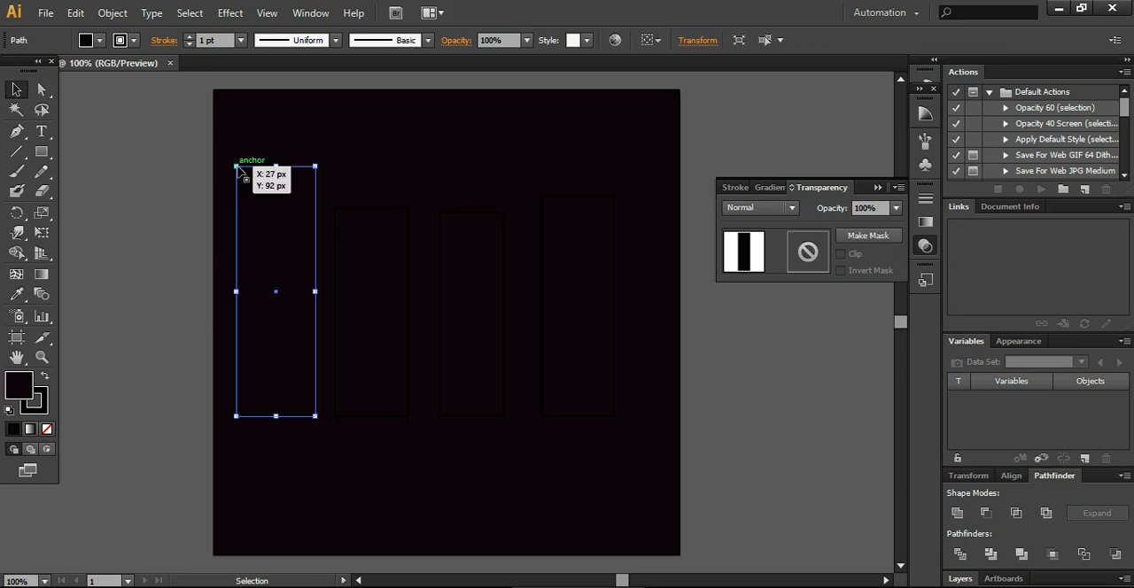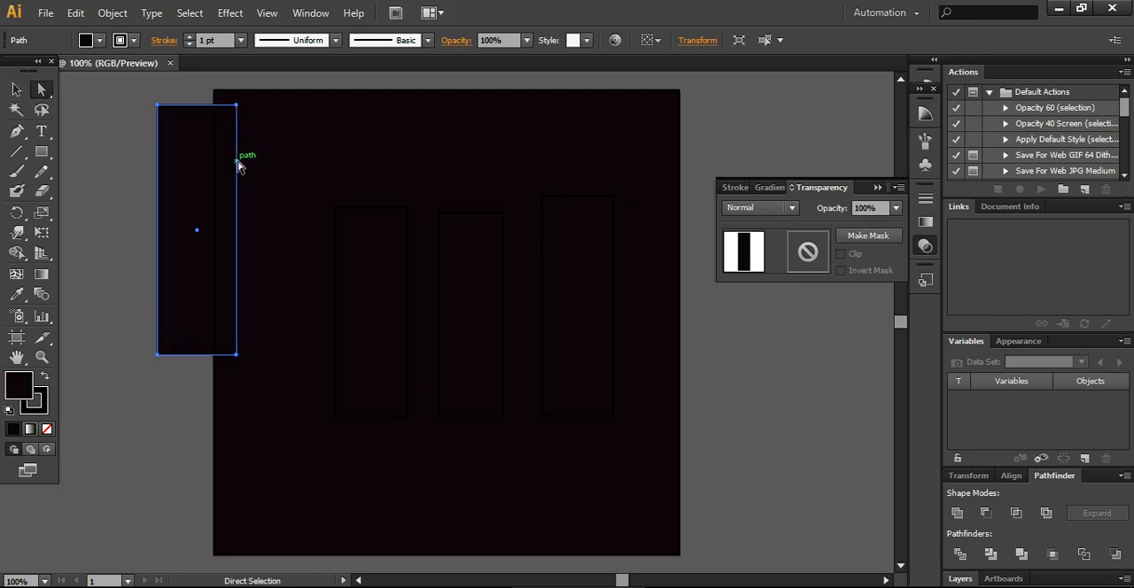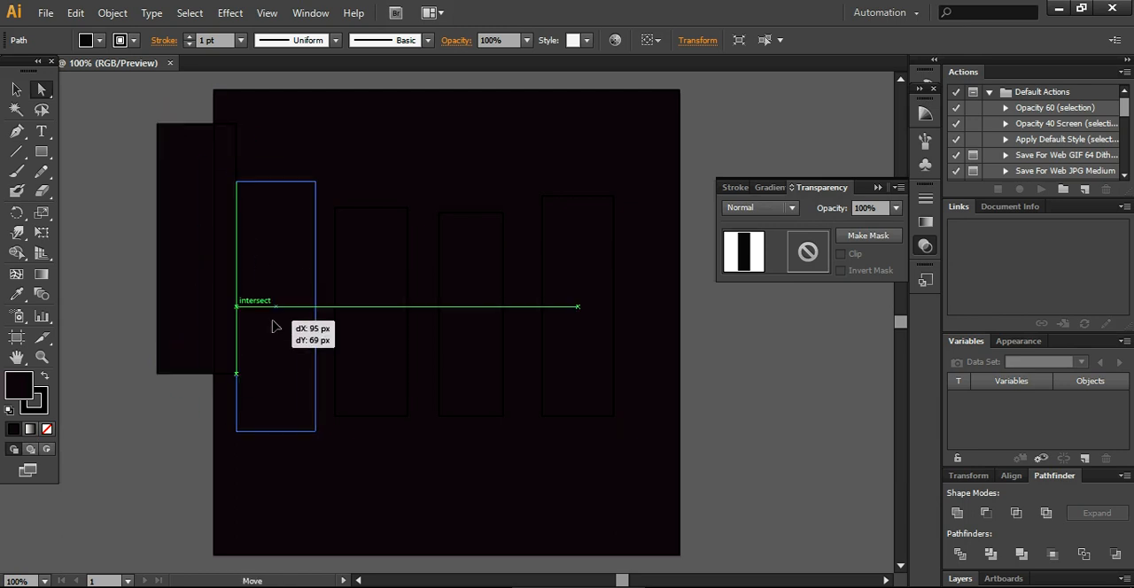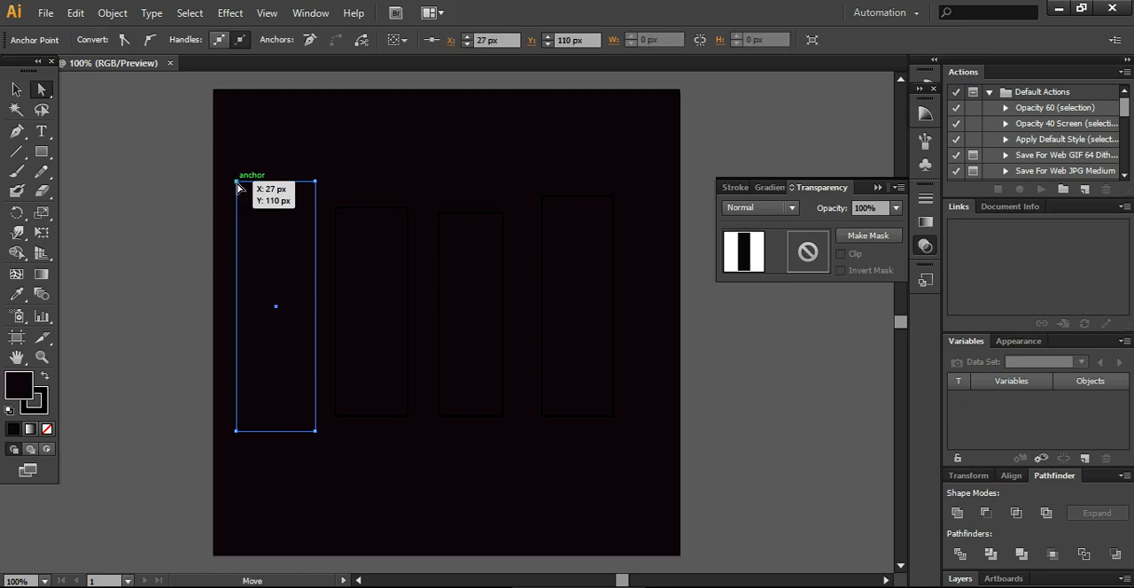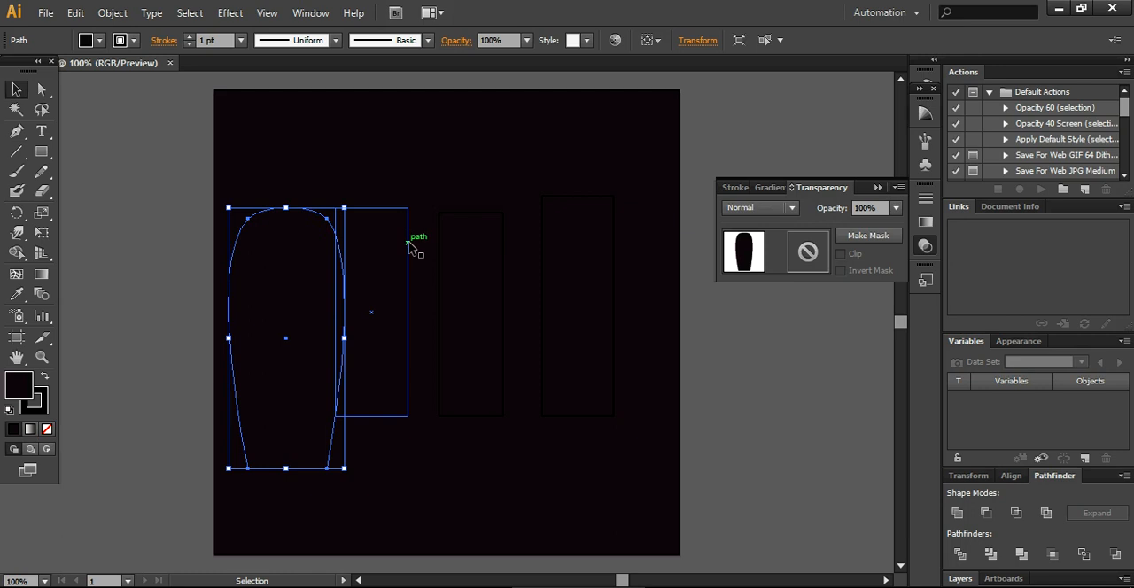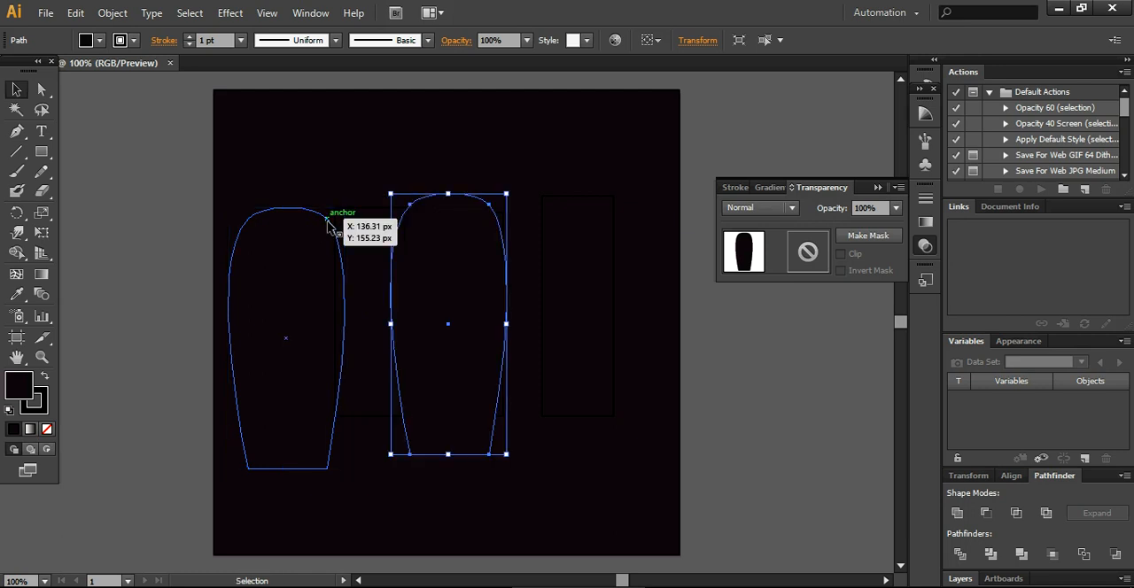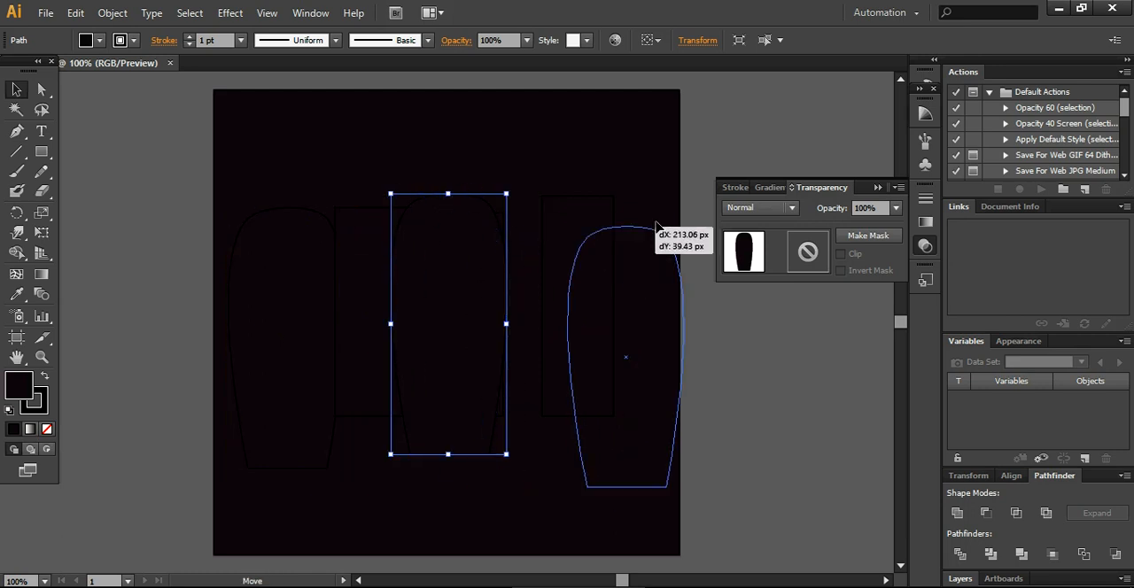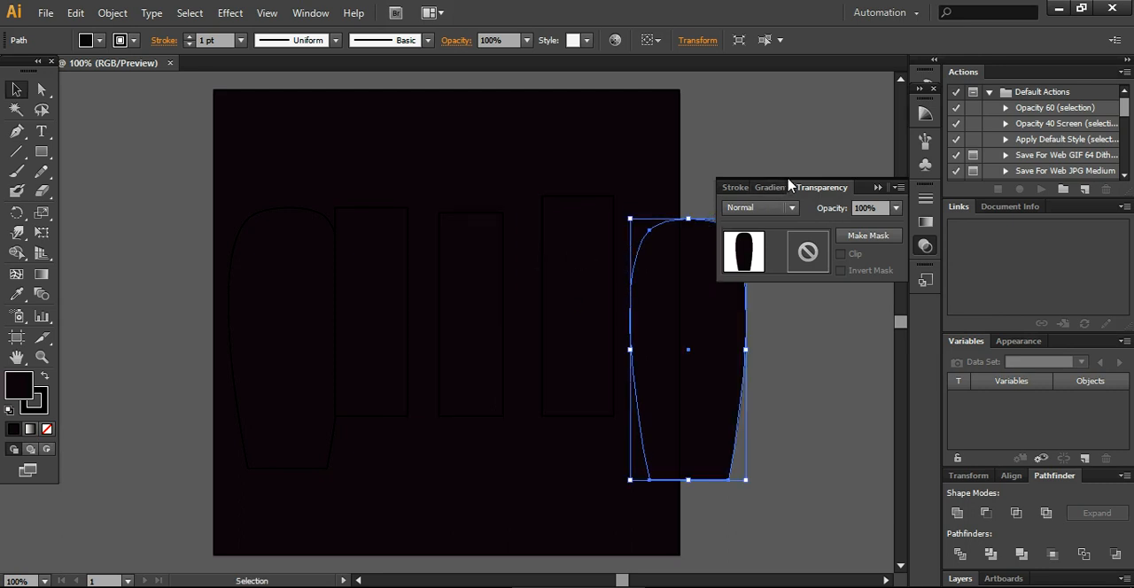Before selecting these rectangles, I want to select this one and press A for the direct selection tool. And now I will bring it here, and click here, and press to smooth the layers options, just like this. Here I am pressing Control C, Control V. I am copying this layer, and I want to place it here.